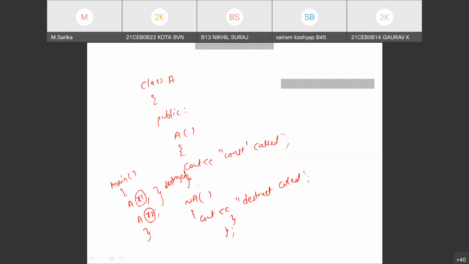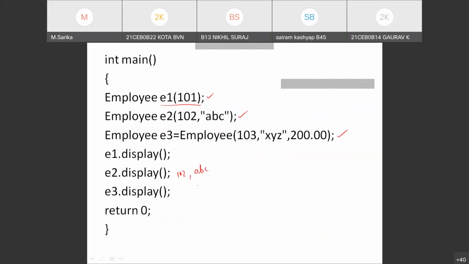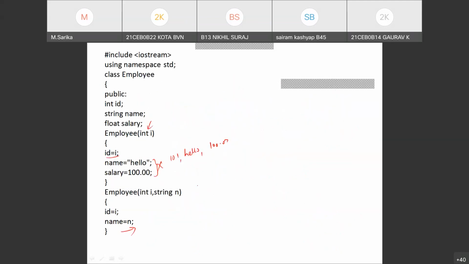I will post one PDF regarding constructors and destructors. More examples are written there. In these slides, it is taking more space and it is dividing, that's why I'm giving you the PDF. Please go through the PDF. If you have any doubts, you can ask. Is anyone having any doubts regarding this?